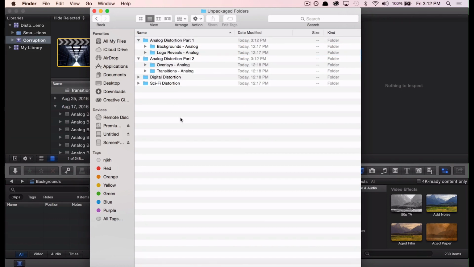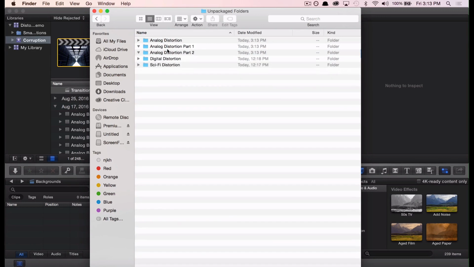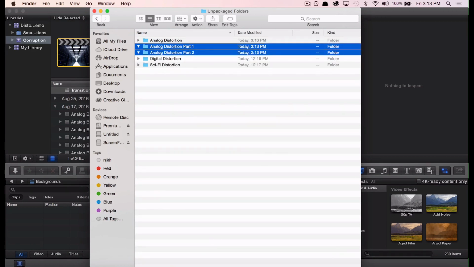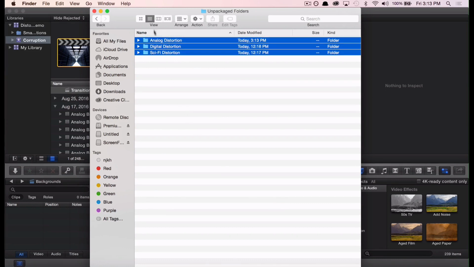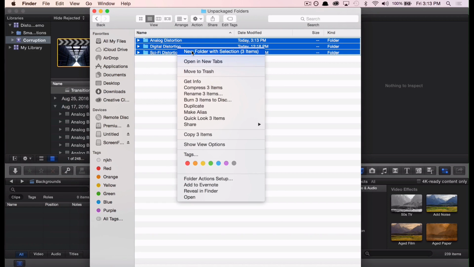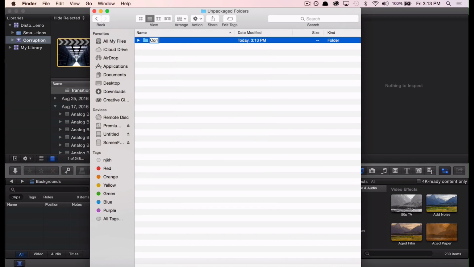To create your own folder, simply go to New Folder, and we'll type in Analog Distortion. Now all you have to do is grab the 4 separate folders and drop them into Analog Distortion. You can go ahead and delete the empty Analog Distortion folders and put them in your trash, and now you're good to go. If you wanted to, you could select all 3 of these files and create a new folder with the selection, and we can call this new folder Corruption. And you're good to go.